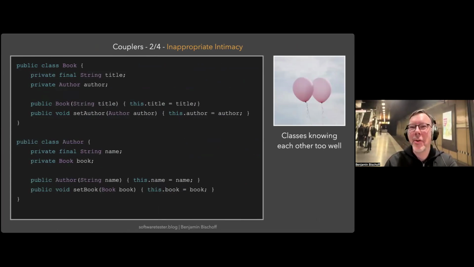Love that name again, inappropriate intimacy. It is when classes know each other too well, when there is too much coupling between classes, like with books and authors. So here we have a book, and the book has an author. Already, you might sense that there's something off here. And this author has a book. And in this case, you have this kind of circular reference. You have an author that has a book, and this book has the author. And so it's just like an endless loop.